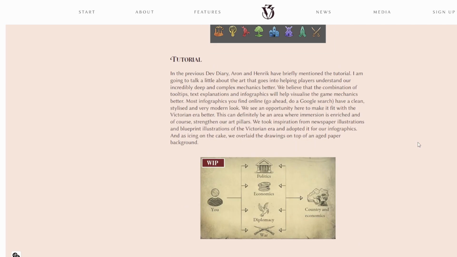Tutorial. In the previous dev diary, Aaron and Henrik have briefly mentioned the tutorial. I'm going to talk a little about the art that goes into helping players understand our incredibly deep and complex mechanics better. We believe that the combination of tooltips, text explanations, and infographics will help visualize the game mechanics better.